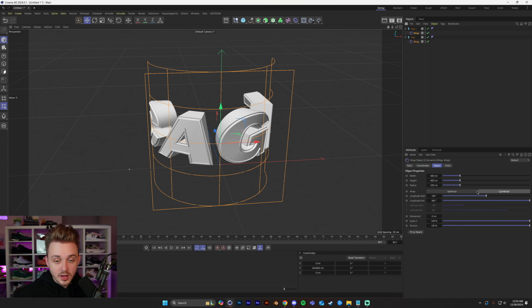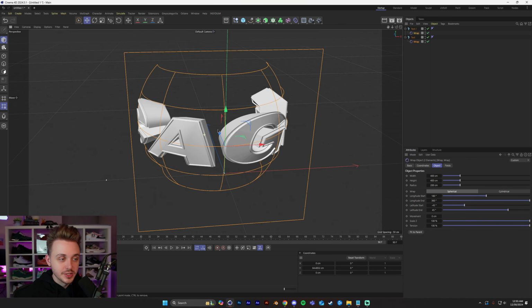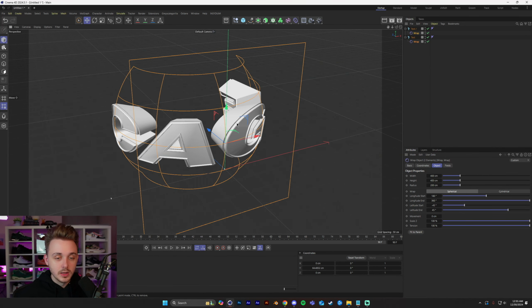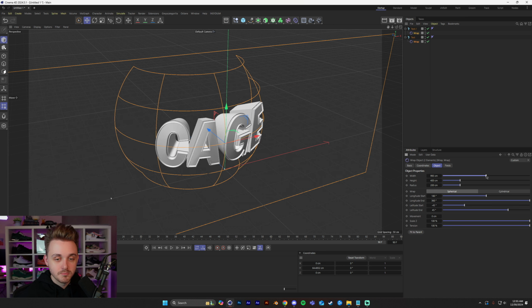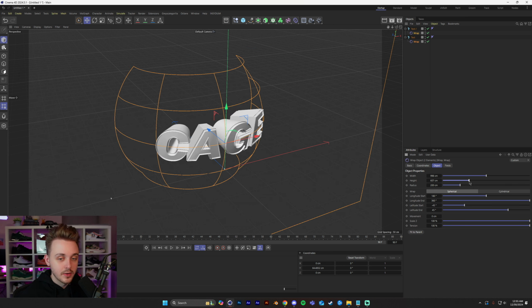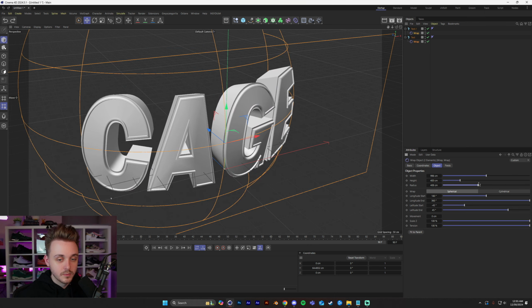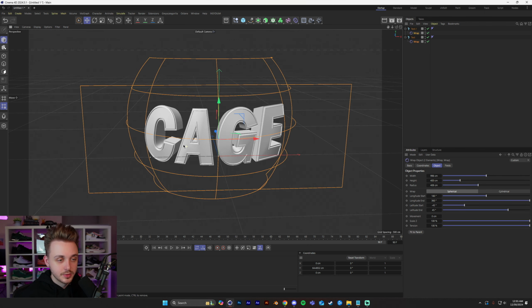And here's a lot of different options we can do. So I'm actually going to change this to spherical just so we can get more of a fun look. And I'm going to change the width to about 1,000, roughly around that area. The radius I'm going to turn up to about 400-ish.